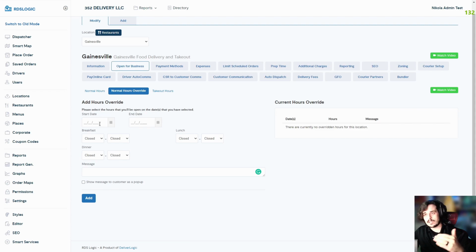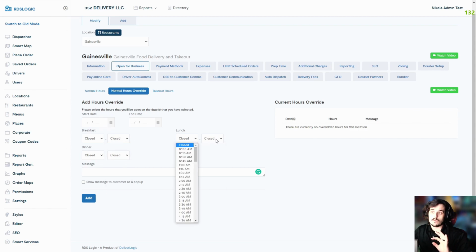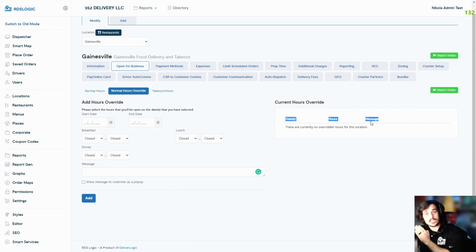Like, you can use it as an immediate safe trigger, right? If something happens and you need to close down, you can do this. Or you can go ahead of time and set up holidays, or times when your staff is going on vacation, or you're going on vacation, and you can input all of those hours here. Now you can also close for a specific shift, right? So when you do that, just make sure you double check, and once you add that time, it's going to show up as current hours override, so the dates that are already set up in your system.